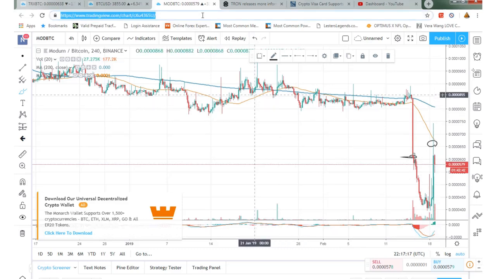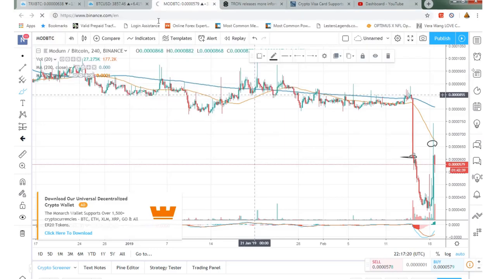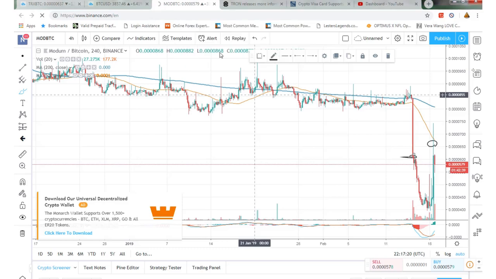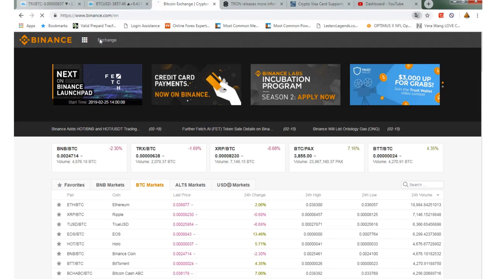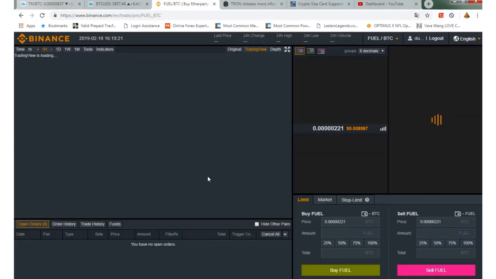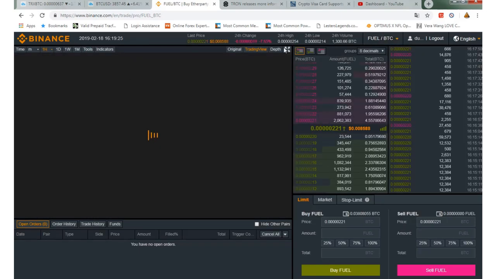If I go to Binance. Sorry, my computer's slow. I got so much crap going on. So if we go to Binance, click on the exchange. Advance. Sorry, I should have had this already, but too much stuff is going on, so it's taking forever to load. Especially with PowerPoint and Excel going, it's like, okay, I already got Fuel on here. All right, perfect. So let's just zoom in on this.